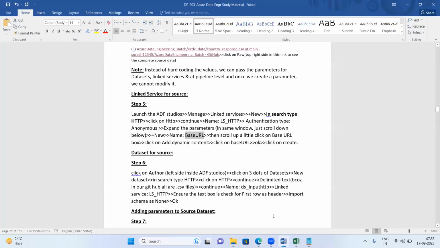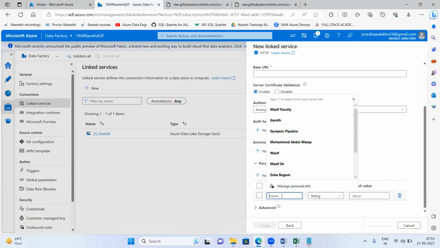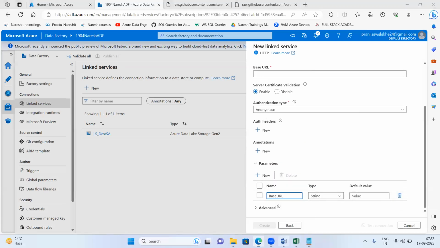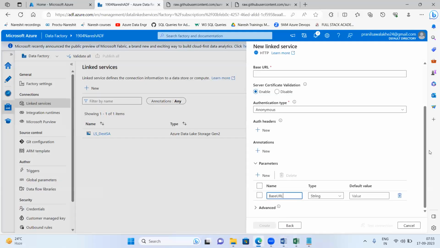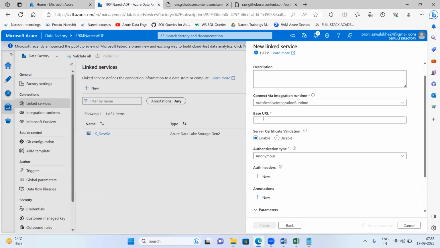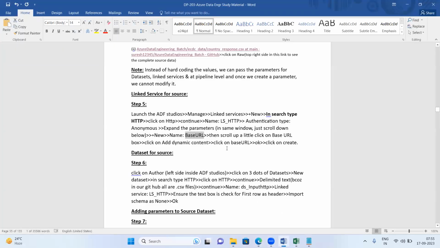I'll say here plus new parameter, and I'll give the name as base URL. Then scroll up a little and click on the base URL box. Then we have to say add dynamic content. Add dynamic content, click on base URL.